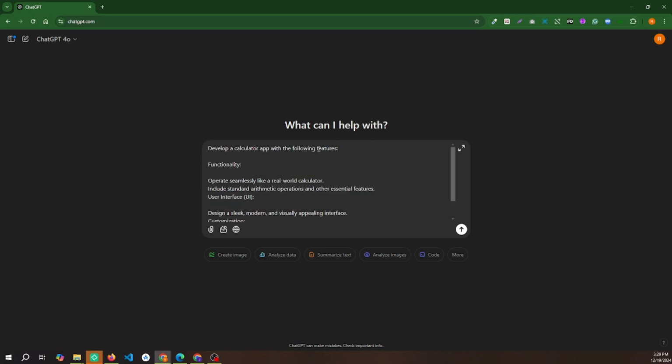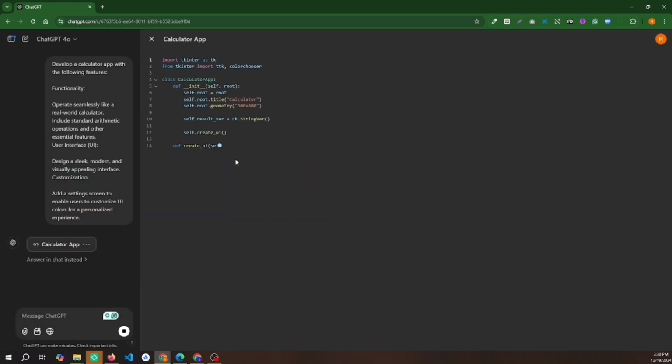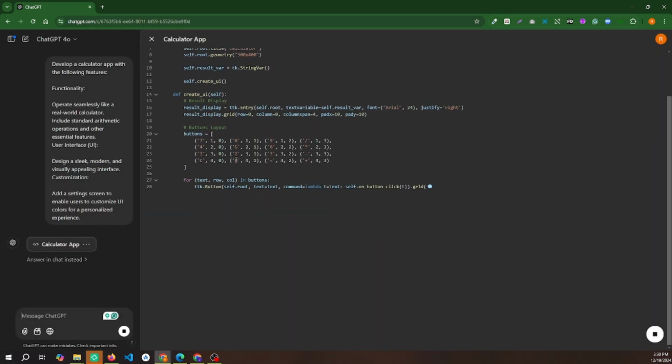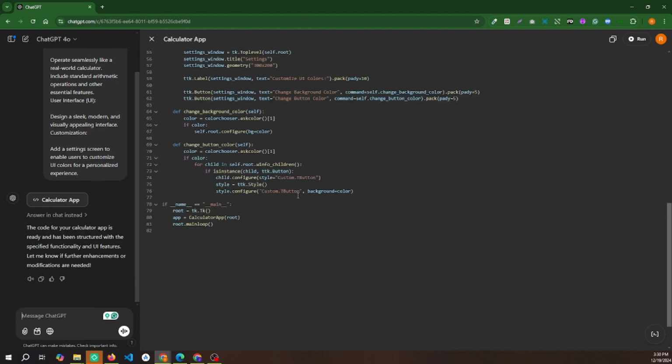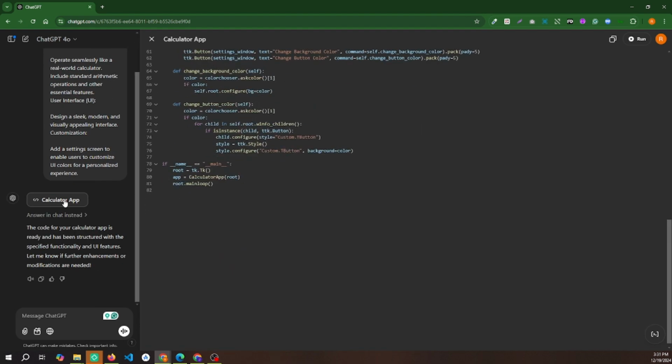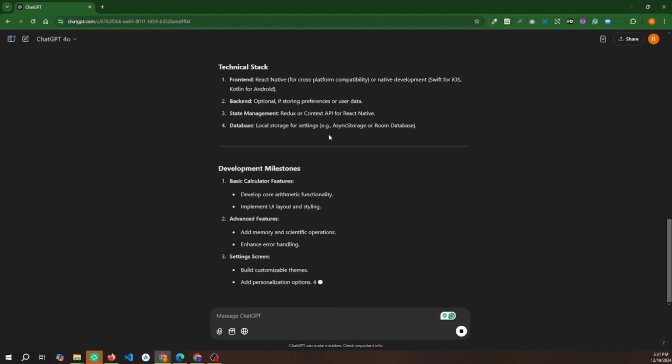If you want to learn how to create a mobile application like an Android application but you don't know where to start, ChatGPT AI can help you. All you need to do is describe your app idea in simple words. ChatGPT writes all the code for you. It also shows you how the code works so you can learn and understand while building your app. Let me show you how.